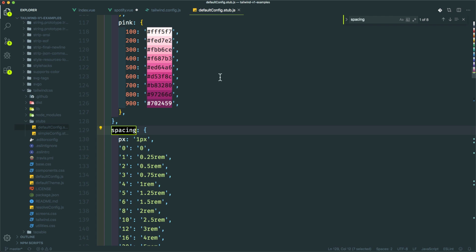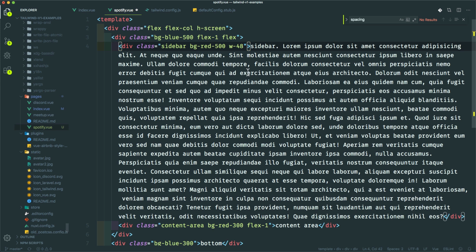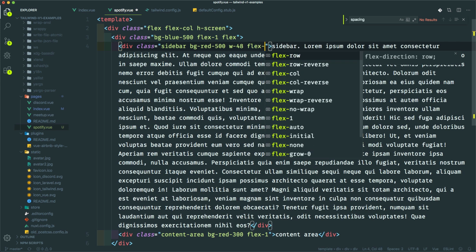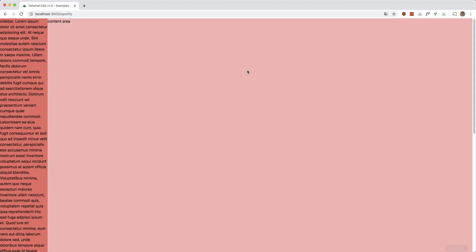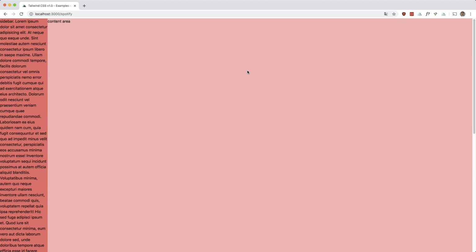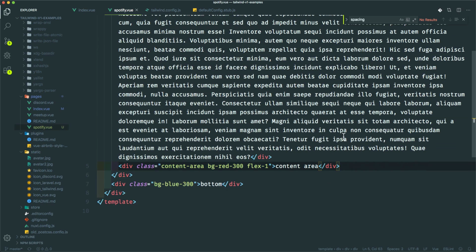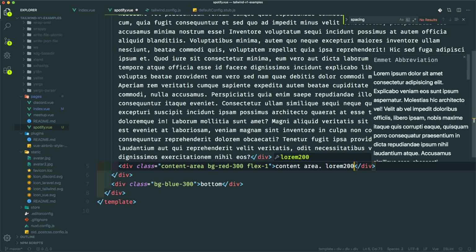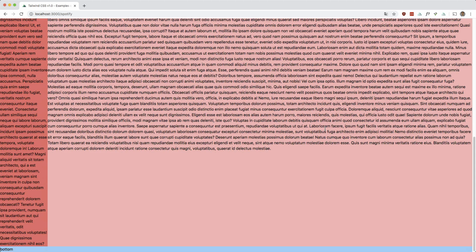Spacing. Yeah, so 48 is 12 rems. So let's use that and set it to flex-none, so it doesn't grow or shrink. Cool. See if that works. Awesome. And now you can see the scrolls. And let's set some content in the content area as well. Say lorem 2000. Cool. And there we go.